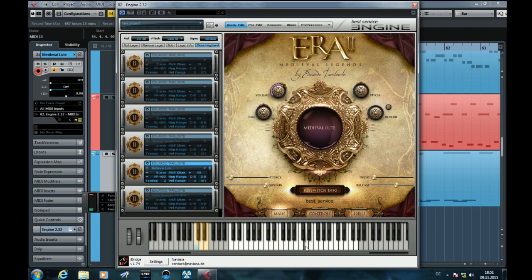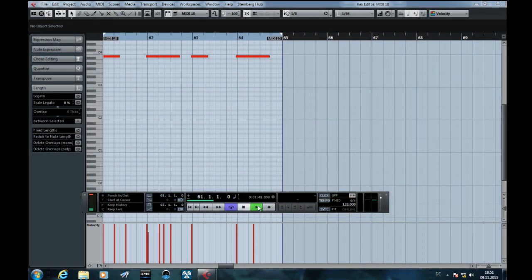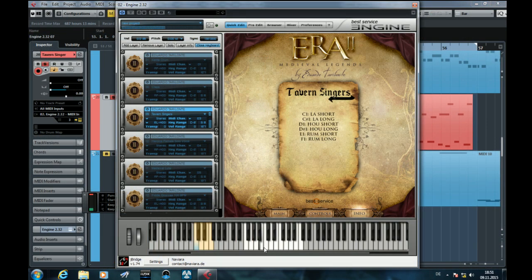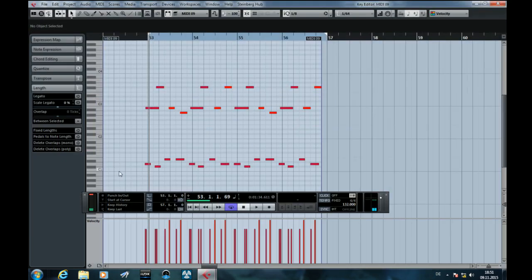So the next element is a medieval lute, and it plays a nice, decent rhythm line. At last we need some singers. So bring in the tavern singers. And now, all together.